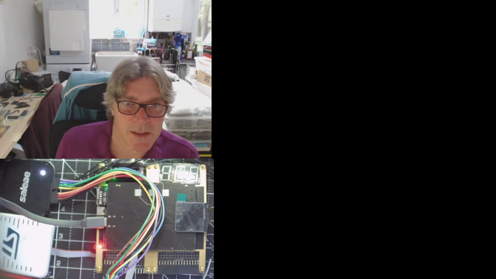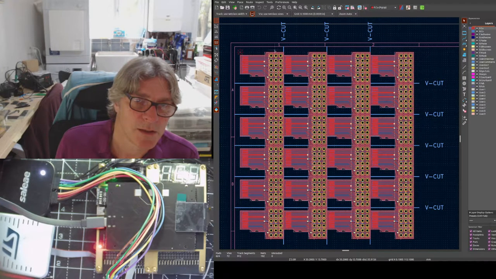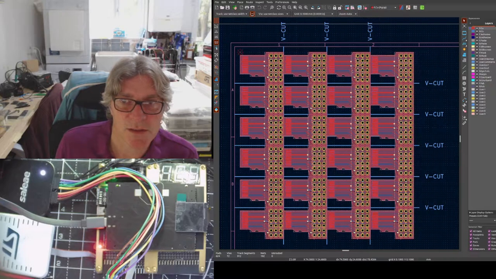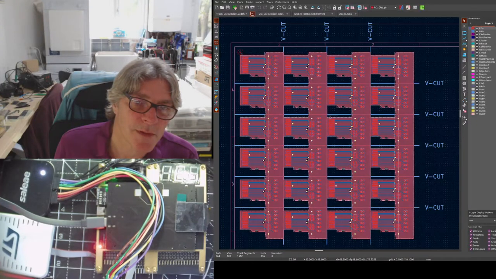The next one is the proto panel blade, and this just has all the IOs plus ground and 3V3 in a servo-like arrangement for breaking out the pads. Then what else have we got? We have the LED blades. I'm ordering some LED blades for everyone.